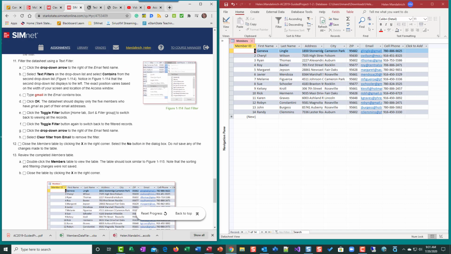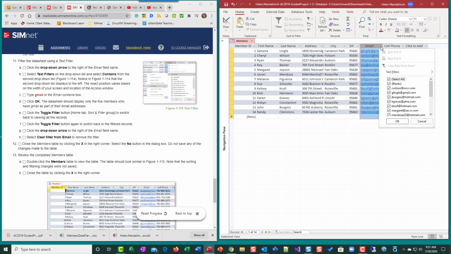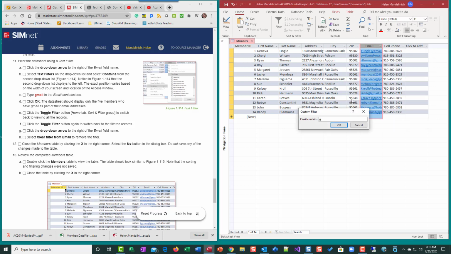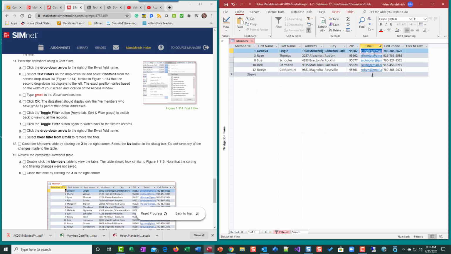Okay, so now let's try a filter using a text filter. So email, click the drop down to the right of the email field, and we want a text filter, and we want it to contain Gmail. So we want to see anything that has Gmail in it. So when we did that, we now have 5 records, right? 5 members who have Gmail as part of their list. So that's another way that you can limit what you're looking at and filter it down to see a subset.